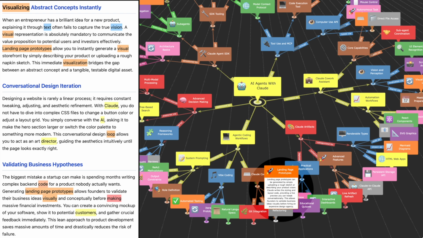Landing page prototypes can be generated by simply uploading a rough sketch or describing your product vision. Claude writes the styling and layout code, providing a live preview you can tweak conversationally. This allows founders to validate business ideas visually before hiring an expensive design agency.